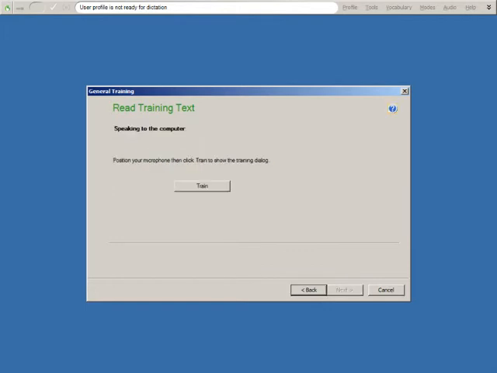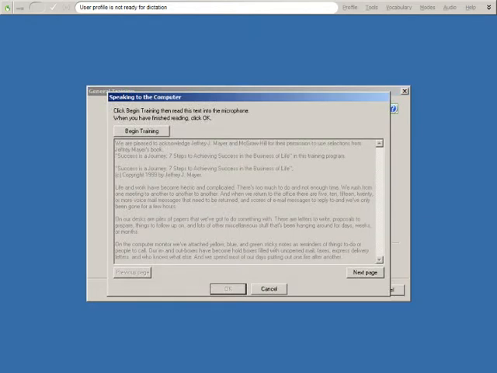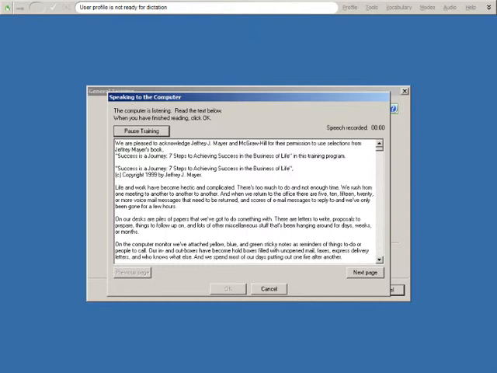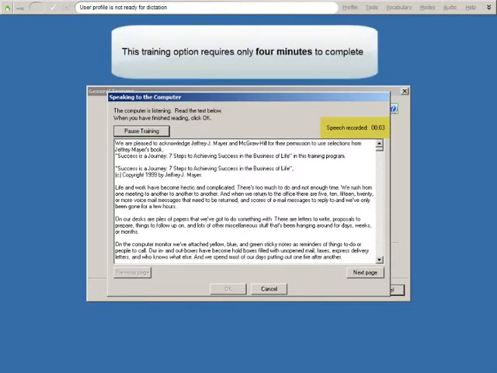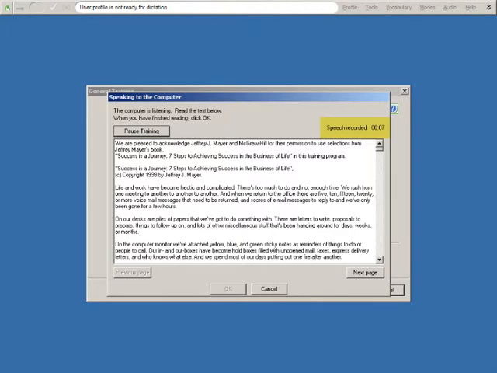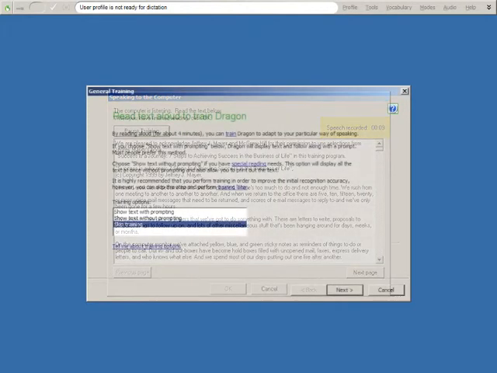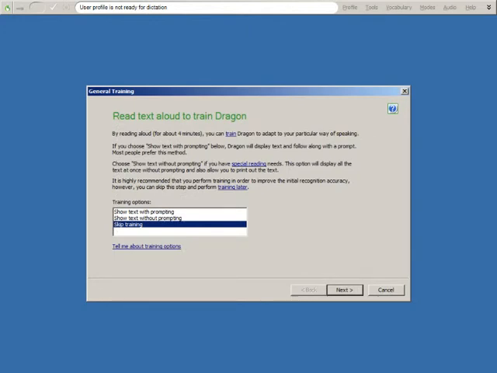Click the Train button, then click Begin Training, and read the text out loud. The speech recorded counter increments only when Dragon hears you speaking. This training option requires only 4 minutes to complete. You can pause the training at any time and then resume later. You also have the option to skip training. As with previous versions of Dragon Medical, you can perform general training at any time through the Accuracy Center.